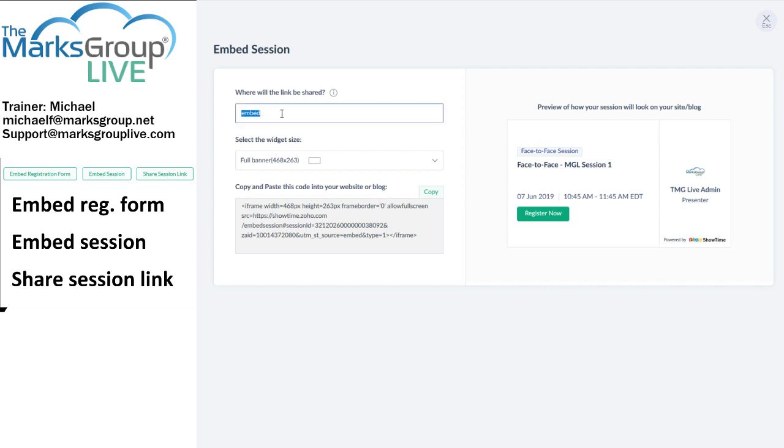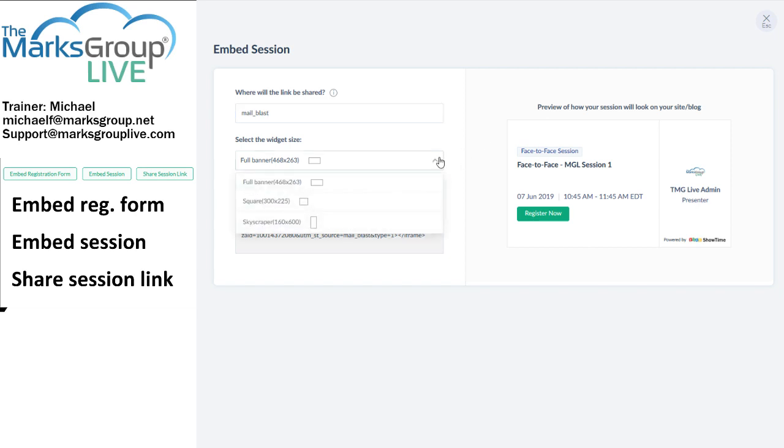Once again, we can say mail blast. There's that information. So this is so we can embed the link in a bunch of places, and Zoho will be able to tell us where we get the most traction. I can change the size of the widget.